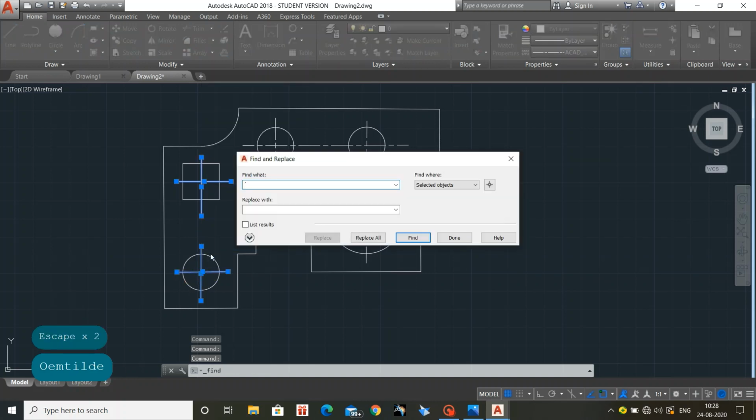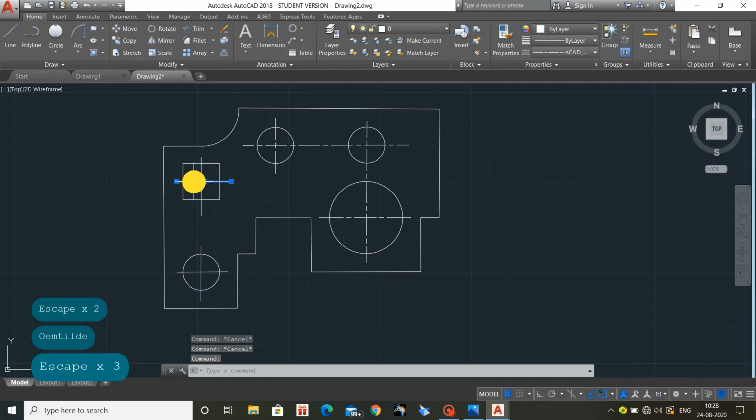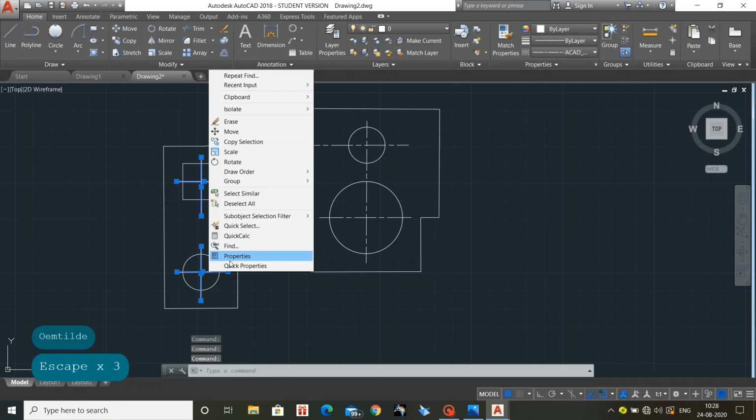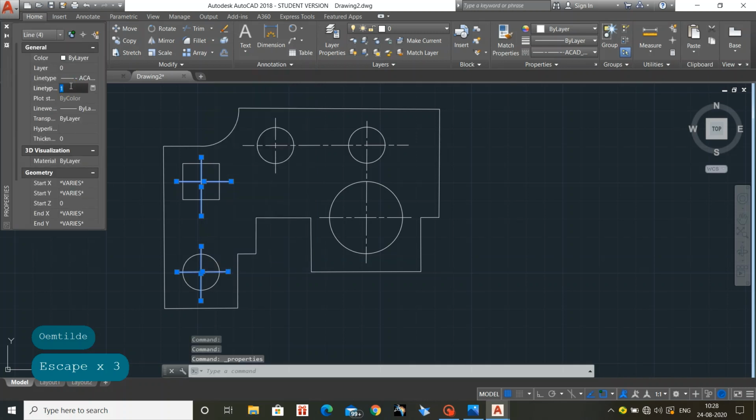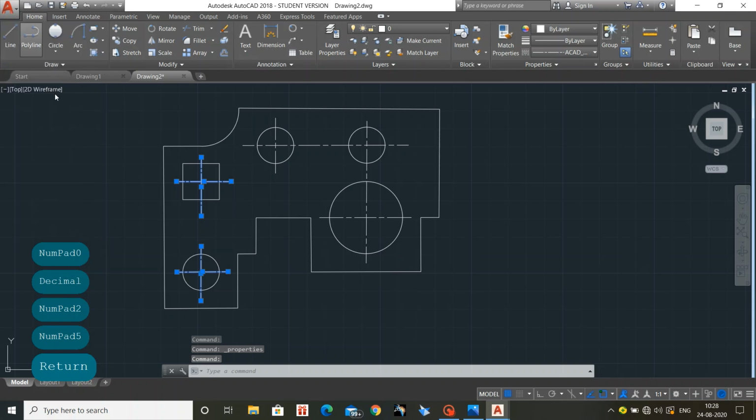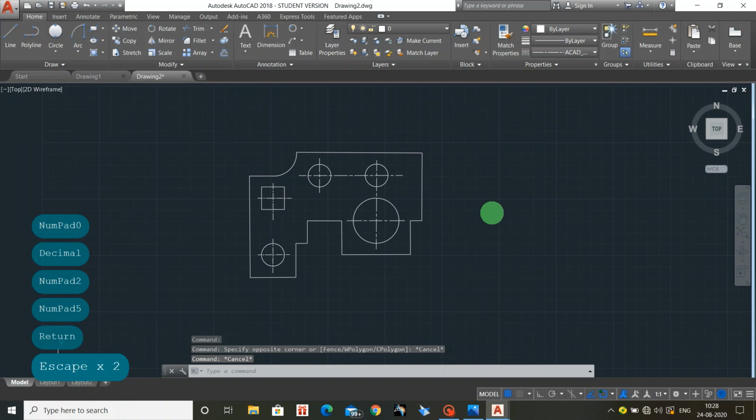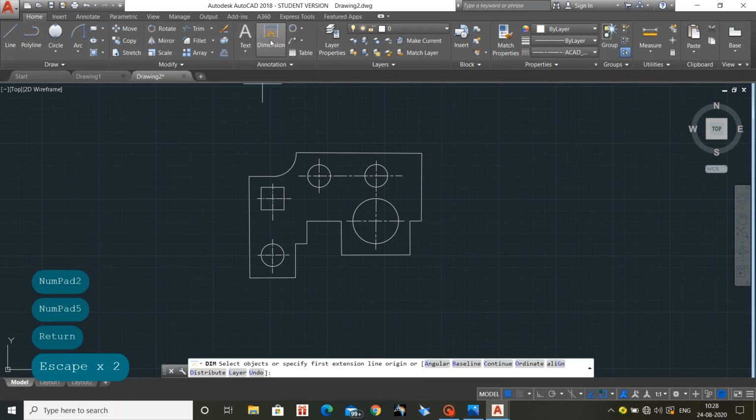So I'm changing the properties of the axis lines because they seem to be a normal line. So I'm changing the line type. So I'm giving 0.25. So now it is clear, that's the axis line. So our diagram is done. Now again the second stage of the diagram, that is dimensioning, starts.